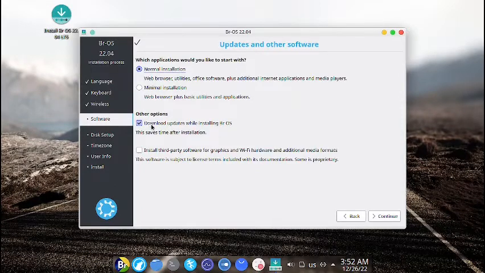You have to choose whether to download updates while installing BROS. This is just like Ubuntu or Kubuntu because it is based on Kubuntu, and you can choose whether to install third-party software for graphics, Wi-Fi hardware, and other additional media formats. So you have to click on that. Now you have to say continue.